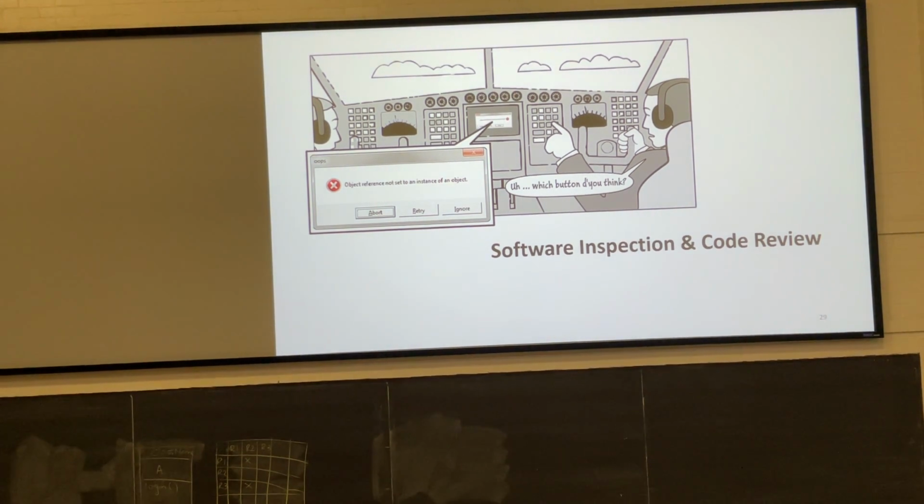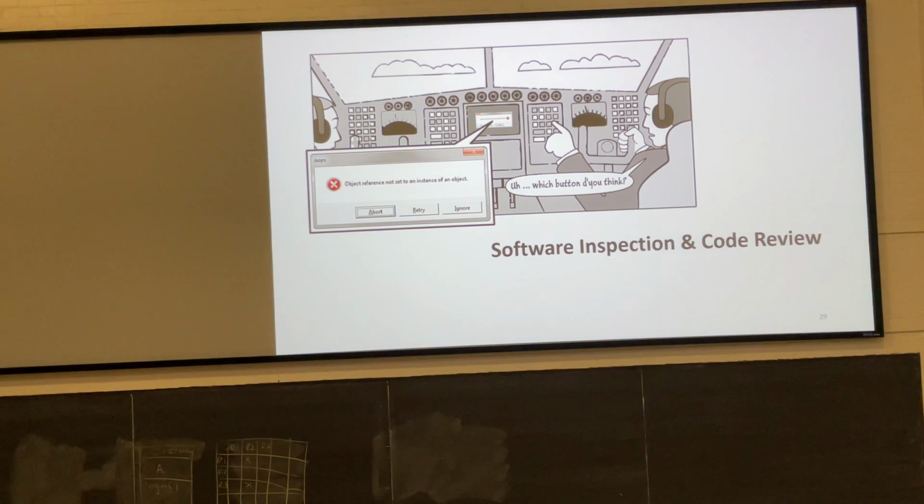Okay. So testing catches errors. As we have seen, it's going to catch errors in parts of the software that you have exercised. If you haven't tested something, it's not going to find the error.